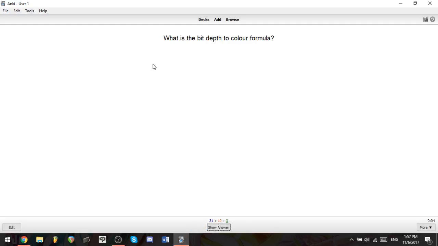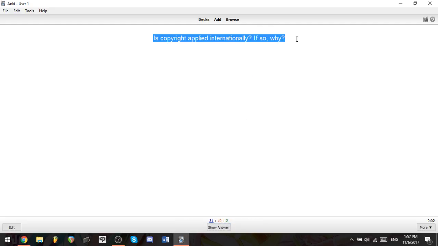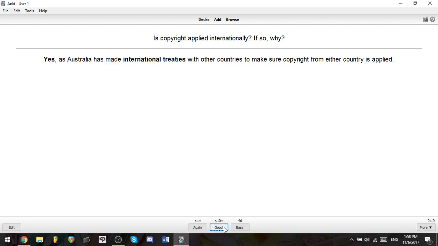It is 2 to the power of the bit depth. Yep, pretty much. Okay, is copyright applied internationally? Yes. Why? Because in Australia, we have signed international treaties with other countries to make sure their copyright is applicable here and our copyright is applicable there.